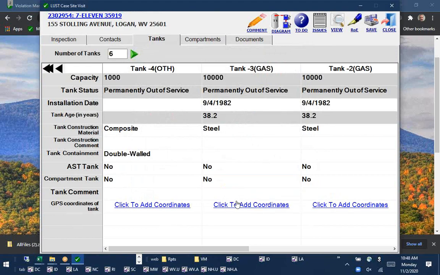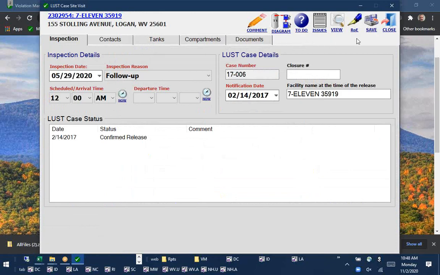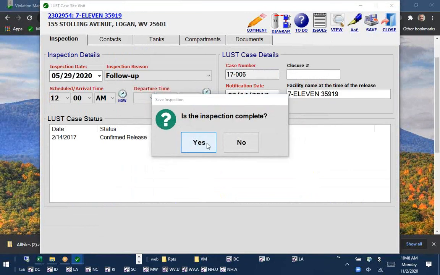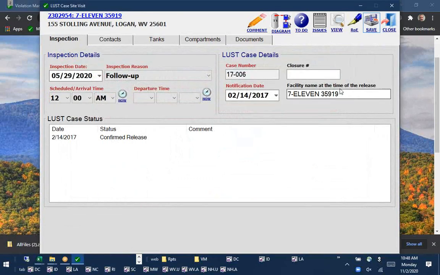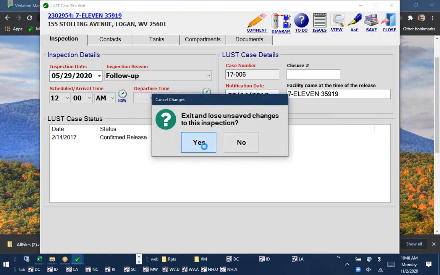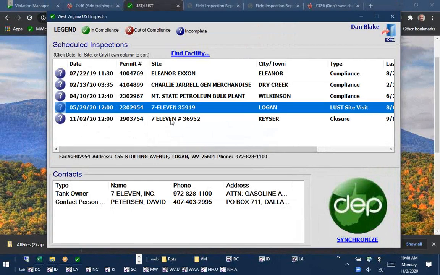Thank you. Okay, any more questions for me to answer before I go on to the closure inspection? Okay, so the closure works the same way. You would create a closure event and then create a closure inspection, separate from a LUST case.